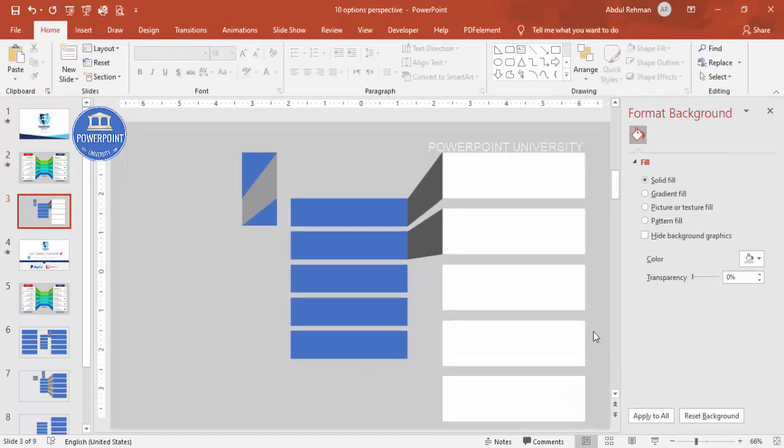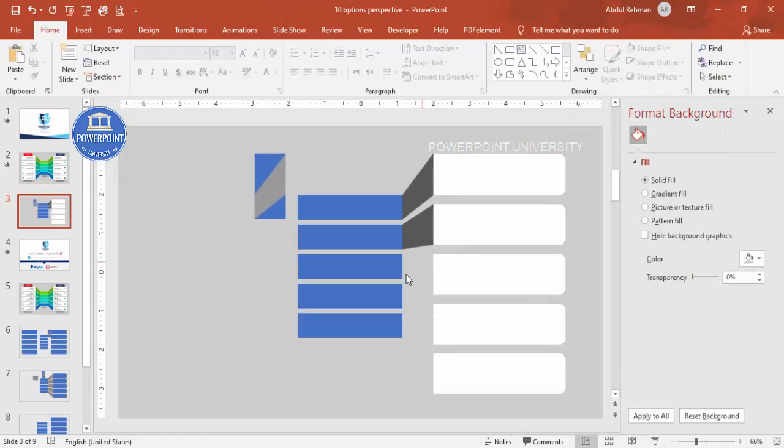So you can see here, this is the first, this is the second. Likewise I have to do for the rest of the options. The same pattern you need to follow. So let me just show you the third option.